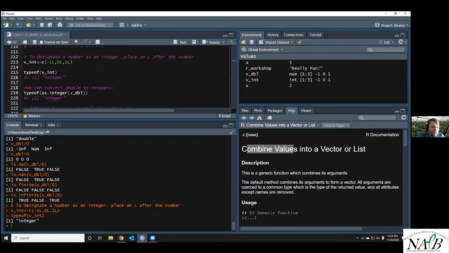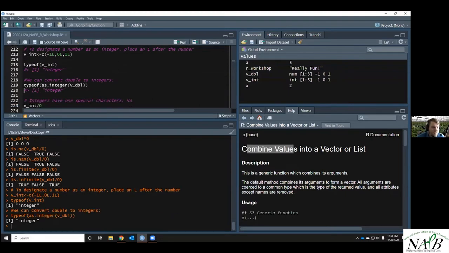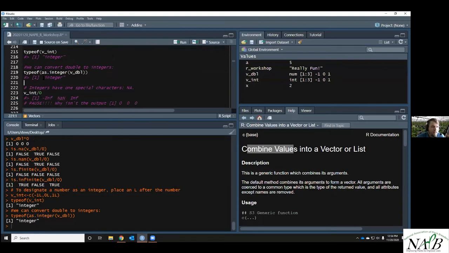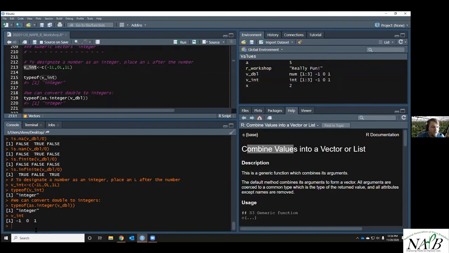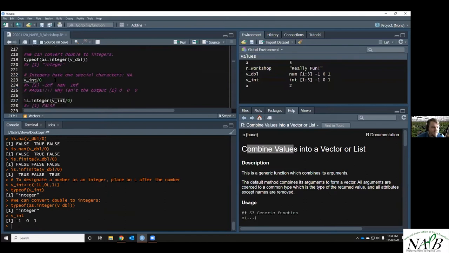So this is what I was talking about before. Remember, this is the doubles vector, but we can use the as integer function and convert it very easily, so we don't have to write the L's in. And again, this is going to show us that by using the as integer, we've switched it to integer. I'm going to just print int really quick to show you. It looks exactly like the doubles one. They look the same when they print out.